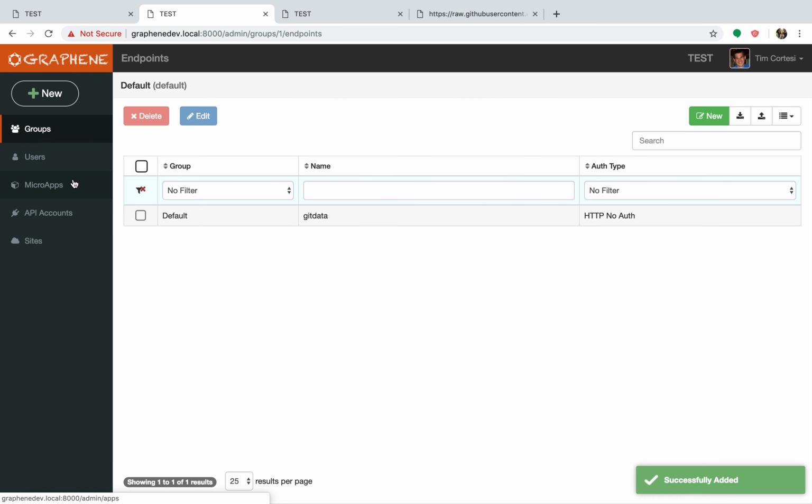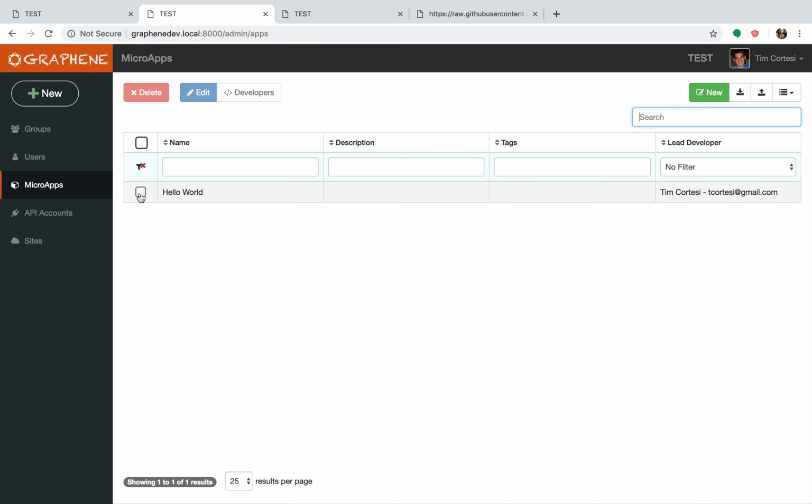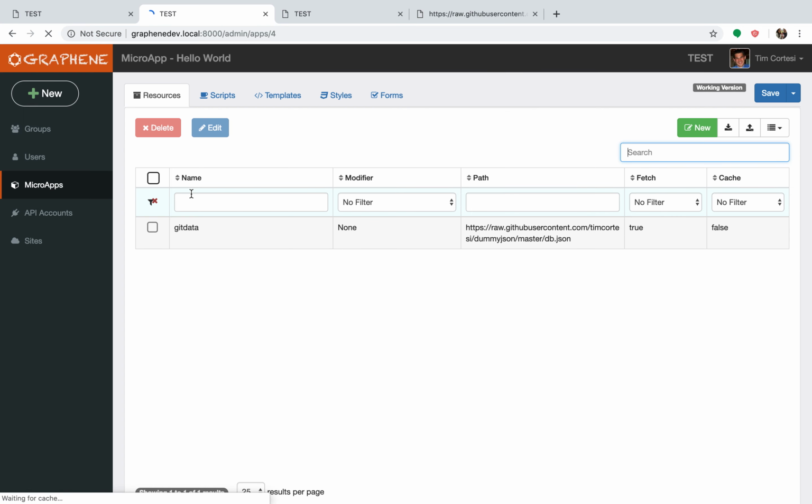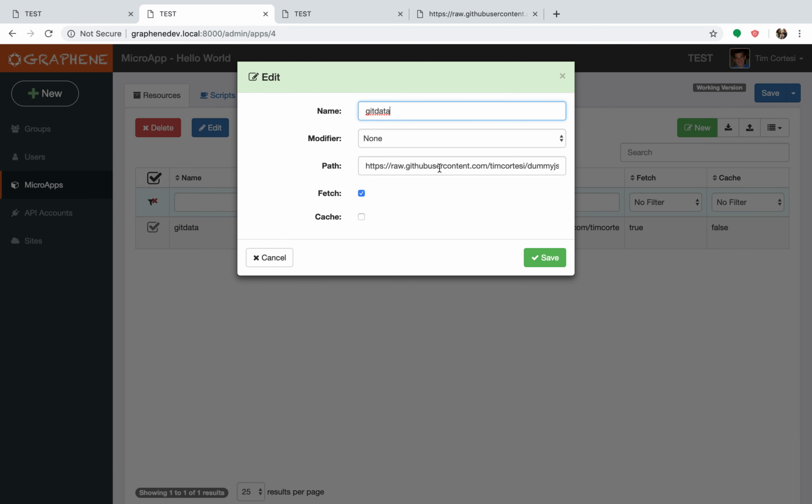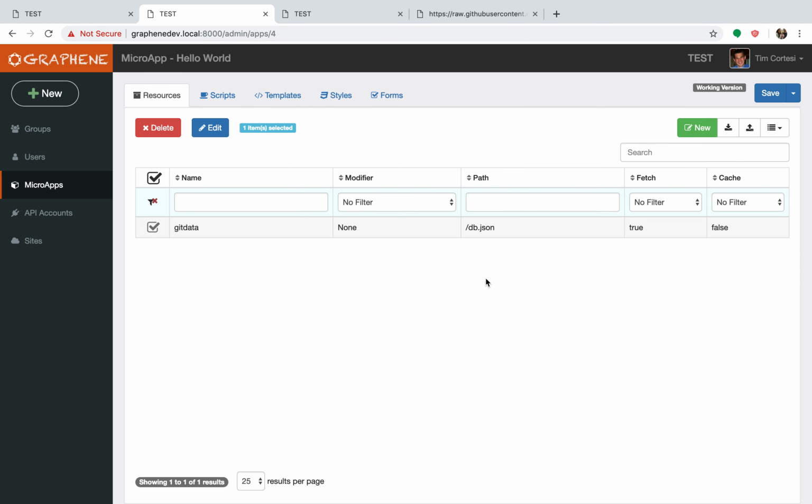And then if we go back to our micro application, instead of hard coding in this full URL here, all we're going to put in here is this db.json piece. That's it, right? So now this application is expecting that it's going to be pulling from some data feed which has all of the rest of the stuff defined. All it really cares about here is this db.json.